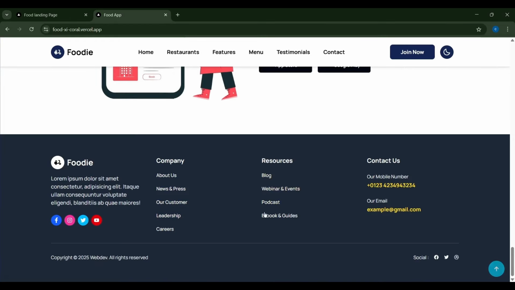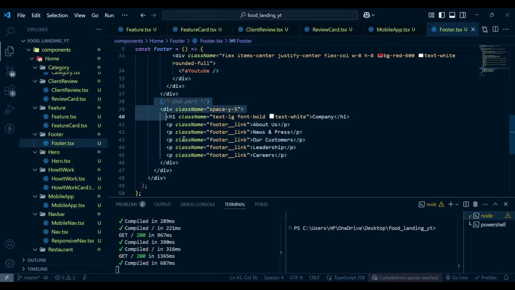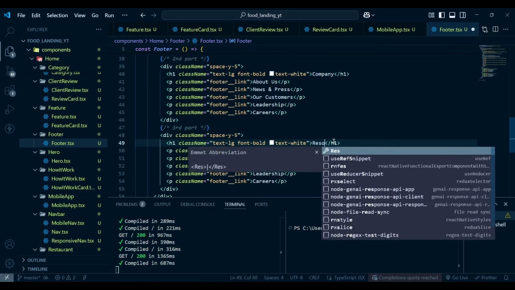Then we have the third part, which is similar to this one. So I'm going to copy this part and configure this. This is the second part. I'm going to copy it and paste it underneath, and then this is the third part, and here the title will be resources.